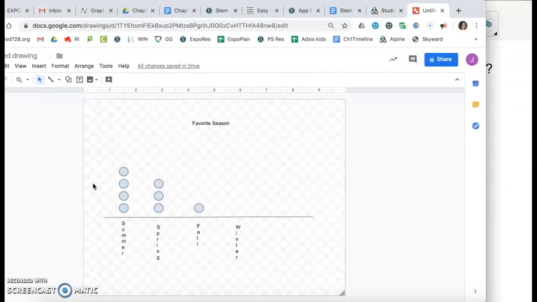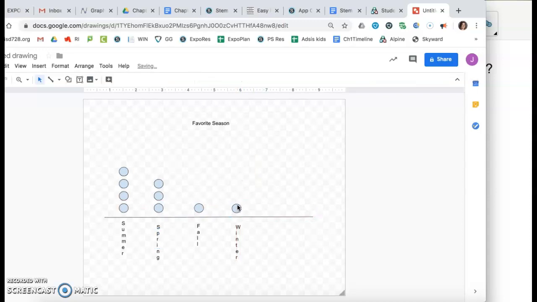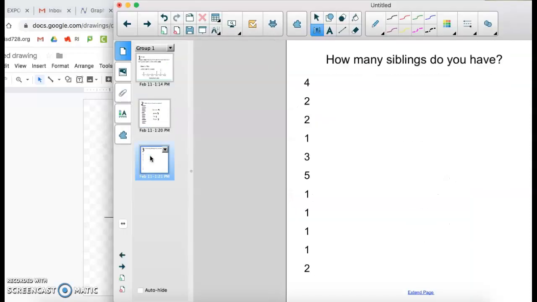And then winter had 3. So 1, 2, and 3. And lining them up that way. So I now have my dot plot, favorite season. It shows there's 4 at summer, 3 said spring, 1 said fall, and 3 said winter. I'm now going to show you how to make a quantitative one.